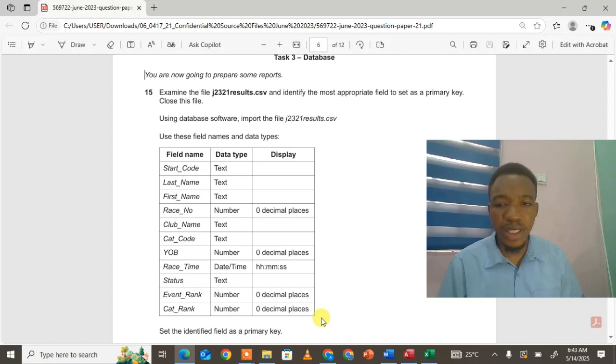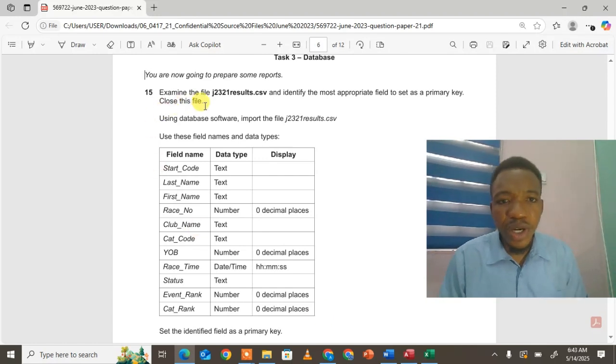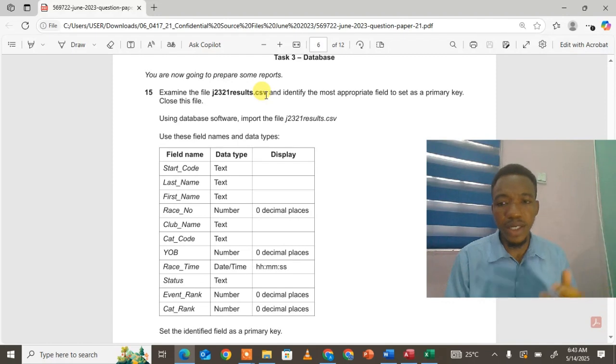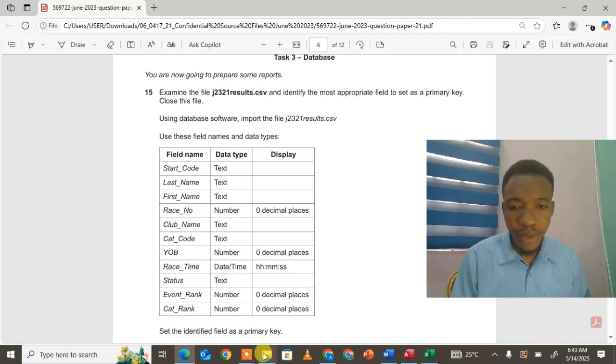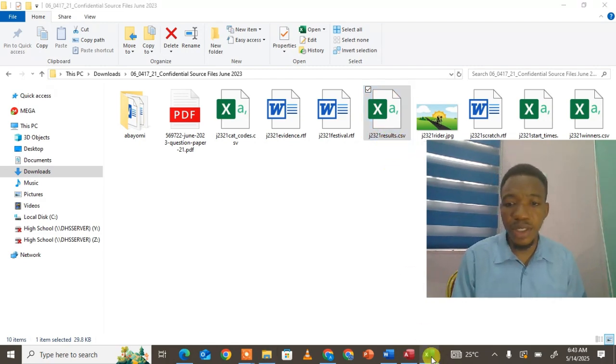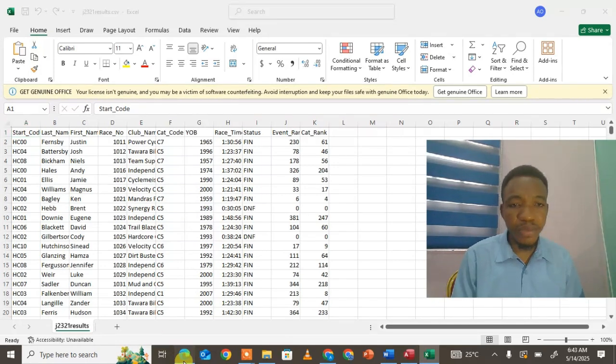So we have to do the database task. And the first task, number 15, says we should have examined the J231 result.csv. So we have already been given the source file. You can see the source file in the description. So the source file we are supposed to look at is J2321 results.csv.